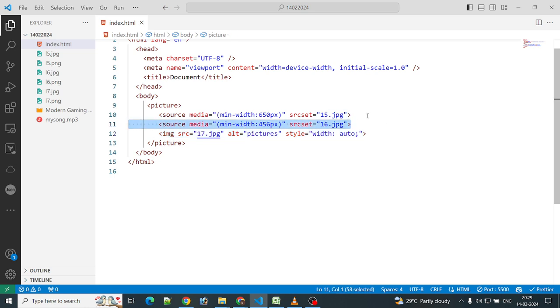When we get into the medium screen, we should be able to see this picture displayed to the user. When we are on small screens, 456 is a small screen, like mobile, so the user should see this image. There might be some browser support issue, I think, so I will sort it out and come back.